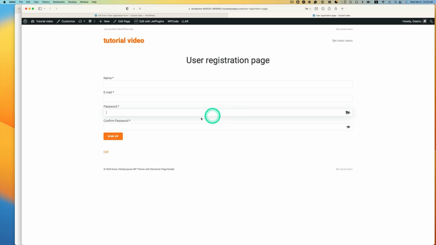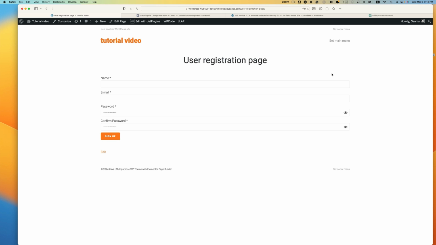Now let's put some password here. Now you can click this eye and you can see it. You can toggle that. And the same here, you can click this and you can hide it when you click it. So it works. That's it for today.